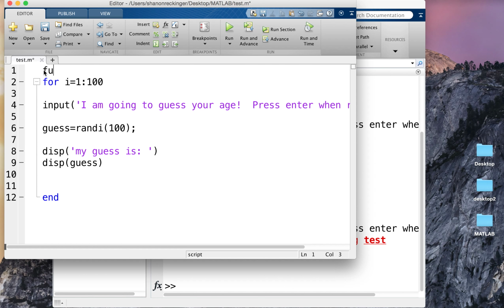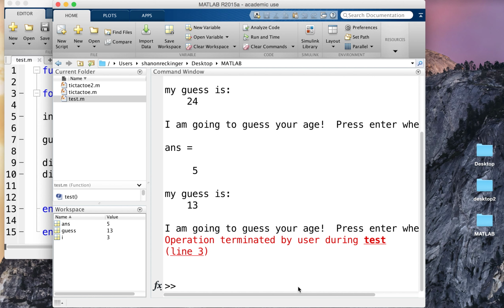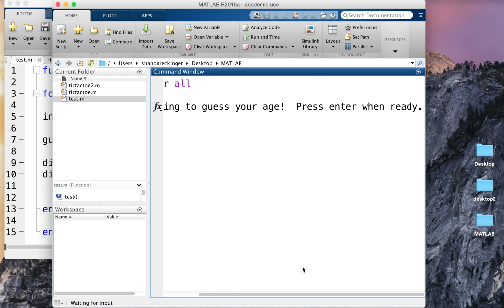I actually never write script files like this. I actually always write function files. So I'm going to create a function now where I'm going to use that function declaration line, but I don't have any inputs or any outputs. I'm just going to use the function line as a way to define that it's a function. So I'm going to clear out my workspace, and I'm going to rerun this.